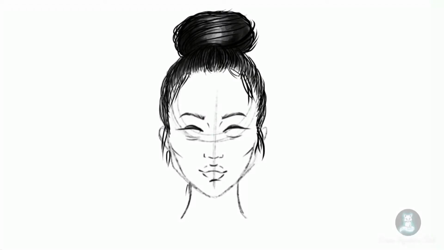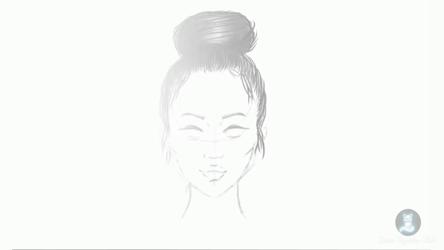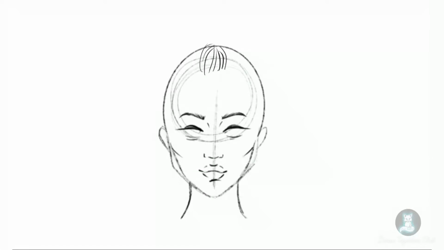Okay, so for now I'm going to switch to digital drawing, and I'm just going to show you how I draw hair in a bun. The bun is going to be a little bit harder than other hairstyles because you have to get the hairline right. But basically what you're going to do is start with these light lines, and get the basic shape of her hairline in.